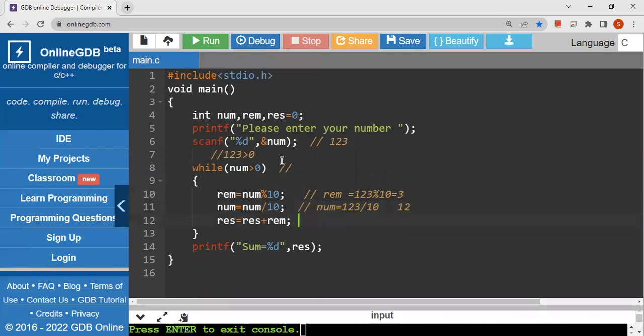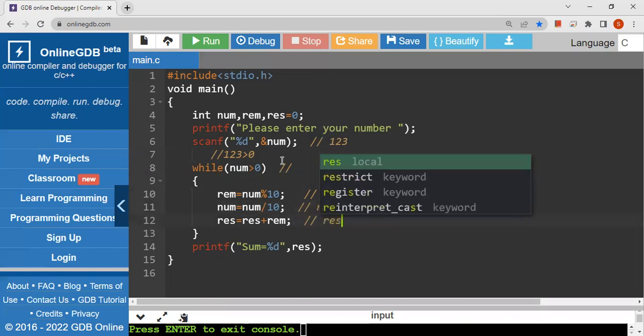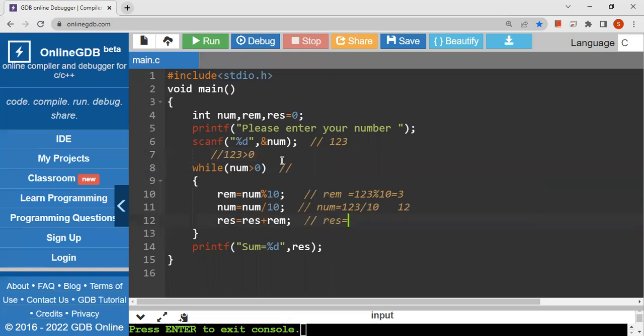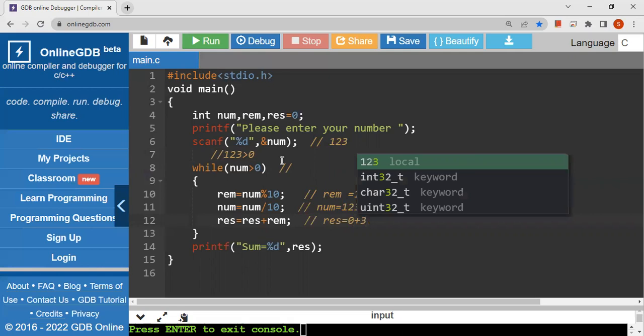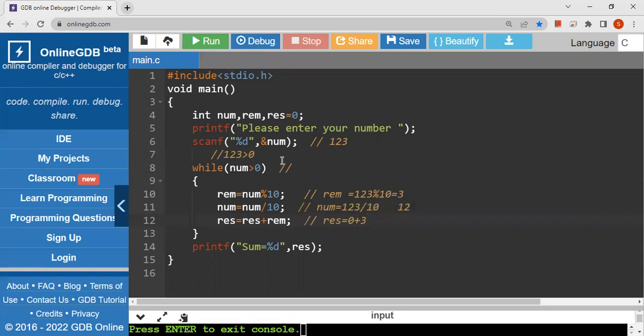All right. Now, what is the value of result? So result equals, as I told you, programming works in this way, like right to left. So result equals, what is the initial value of result? That is 0, which we declared already. And in remainder, we'll have 3. Looks fine. Now, what is the value of number? 12.